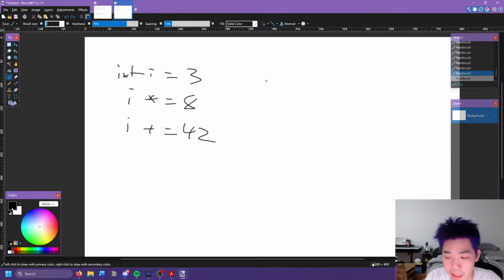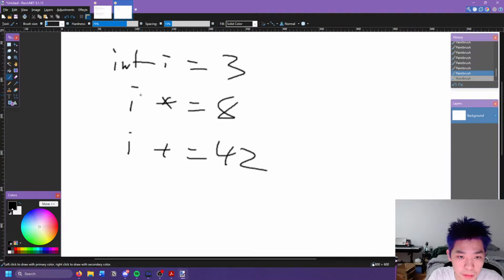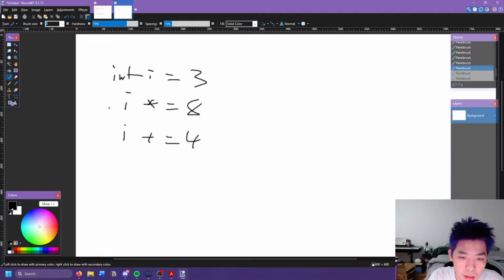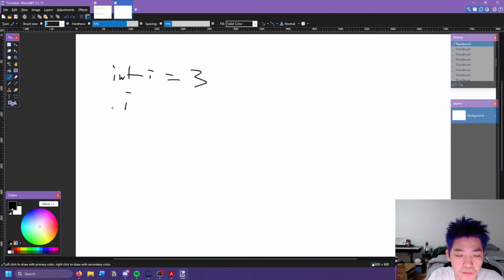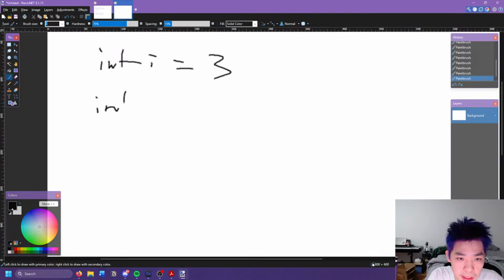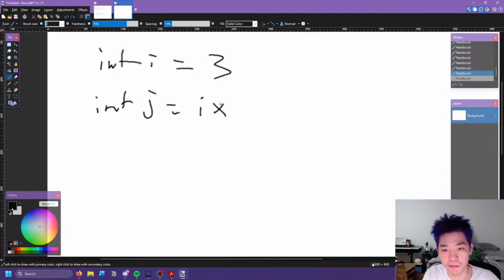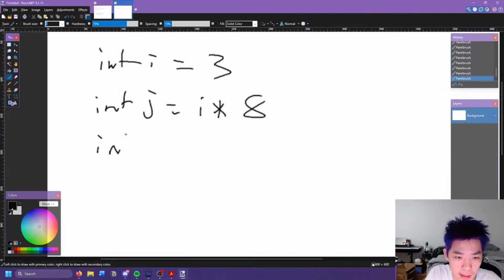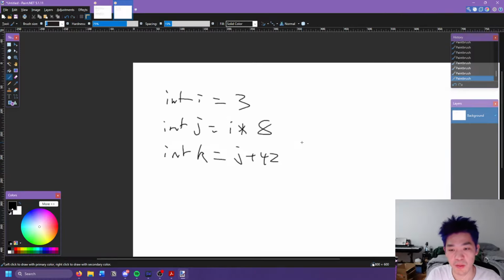Let's assume that this is the optimizer language. We would be doing some SSA stuff here, so let's do this like SSA. So int i equals 3, int j equals i times, let's draw an asterisk properly. Yeah, this is the correct way to draw it. So we have i times 8, and then int k equals j plus 42. So this is our optimizer language.